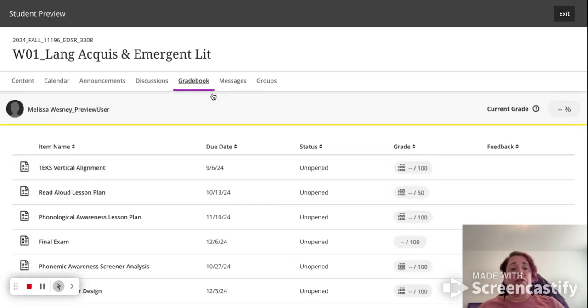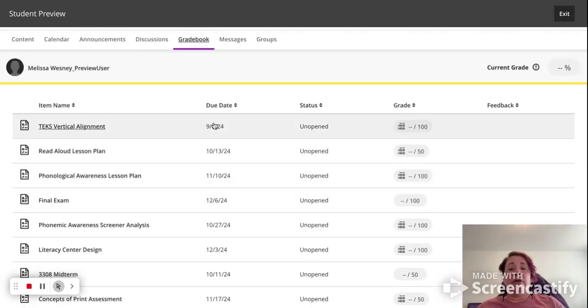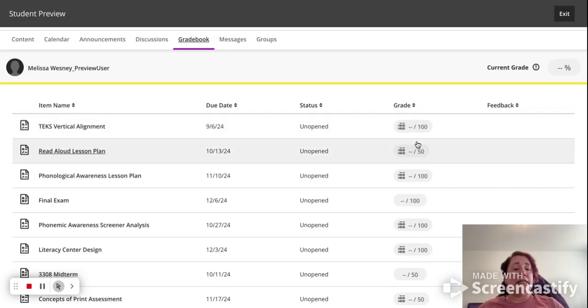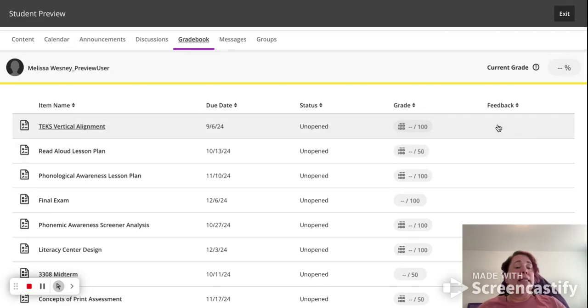The gradebook is where you find your grades. So here's another place you can find due dates. You can also open assignments directly from the gradebook. Once something has been graded, this little icon will change with your grade and it will become a color. And then if there's written feedback, a little icon will pop up here by feedback, and then you just click on it to read the feedback.